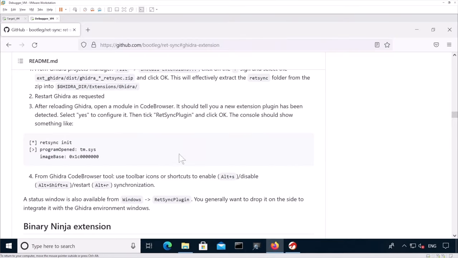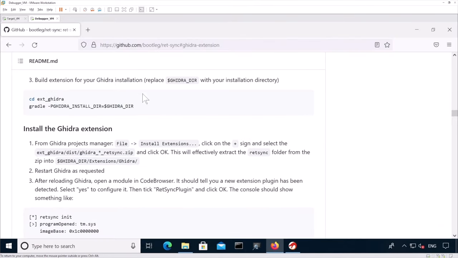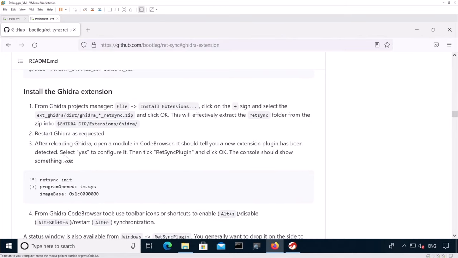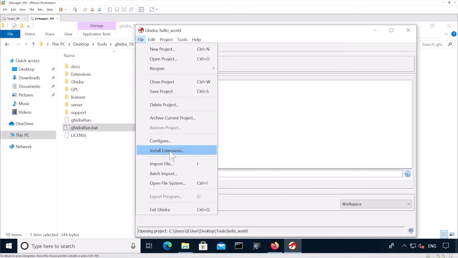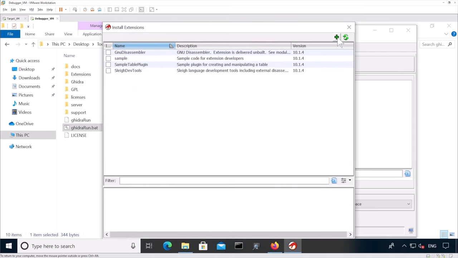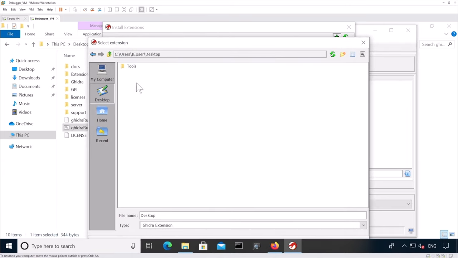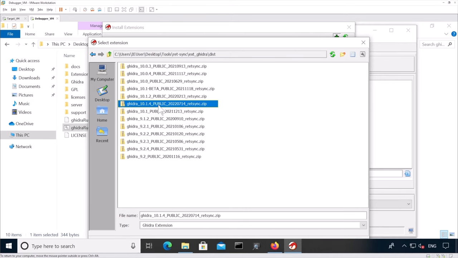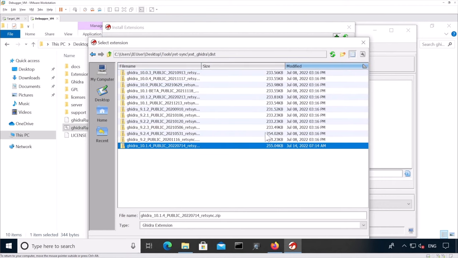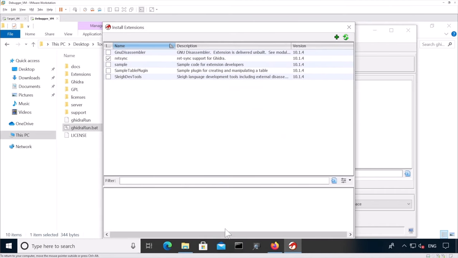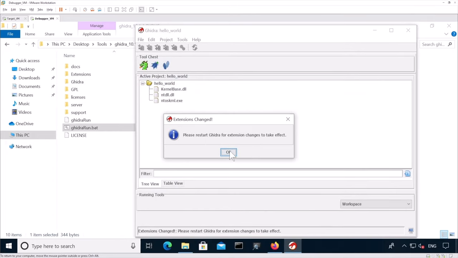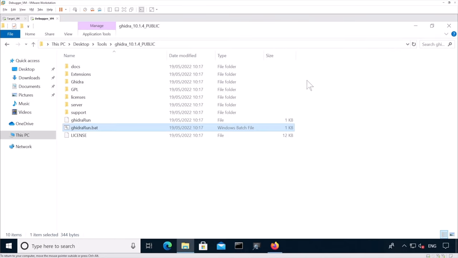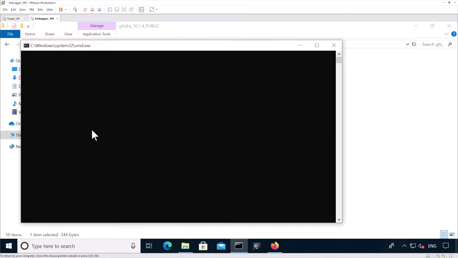To install RetSync, you can follow instructions on this GitHub page. In the Ghidra extension section, you'll see how to build the extension, which we've done already, and how to install it. But basically, the whole point is to go into File, Install Extensions, and then click on the Add extension button. So we're going to the RetSync Ghidra dist folder and install the highest version. You see it's ticked here. It's going to ask us to restart Ghidra. We restart Ghidra.